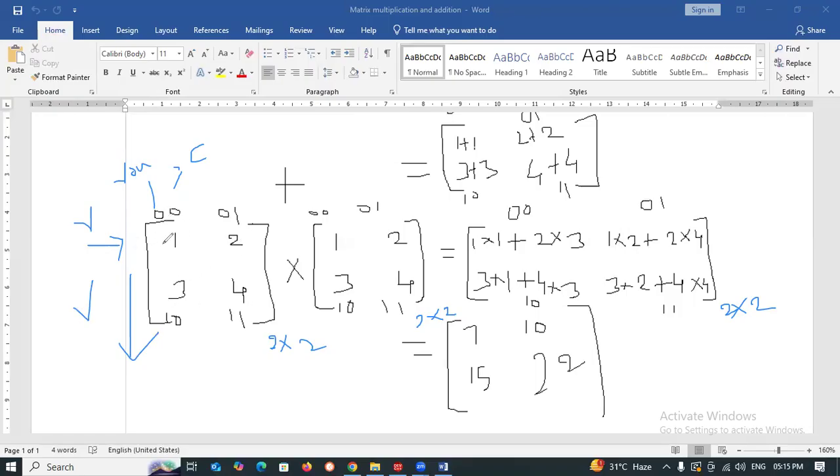So the first value will be stored as 0,0, 0,1, 1,0, 1,1. That means first row, first column is 0,0. First row, second column means 0th row, first column. Like that, two matrices, students. Suppose you want to add two matrices: first matrix 0,0 plus second matrix 0,0, so we will be getting 1 plus 1. And first matrix 0,0 plus second matrix 0,1. Understand? Like that, first matrix 1,0 plus second matrix 1,0, and first matrix 1,1 plus second matrix 1,1. So that will be added.